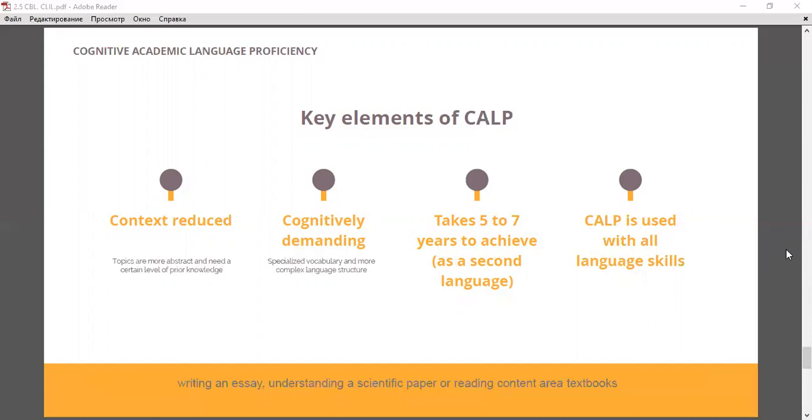So the main key elements of CALP: first, context reduced. Topics are more abstract and need a certain level of prior knowledge. Second, cognitively demanding, specialized vocabulary and more complex language structure. And takes 5 to 7 years to achieve as a second language. CALP is used with all language skills. Examples: writing an essay, understanding a scientific paper, or reading content area textbooks.